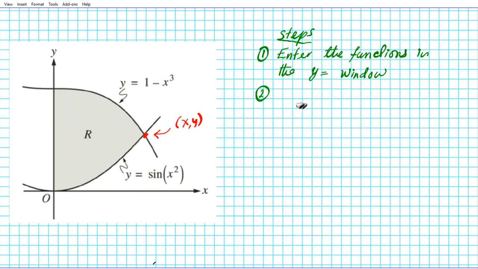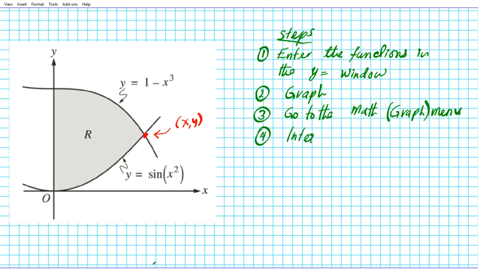Now, after entering the two functions, you're going to graph the functions, and now the work starts in calculating the point of intersection. You're going to go to the math menu. There are different math menus, but this one is particularly the math menu in the graphing window. And then you're going to select the intersection feature. Okay, the intersection calculator.